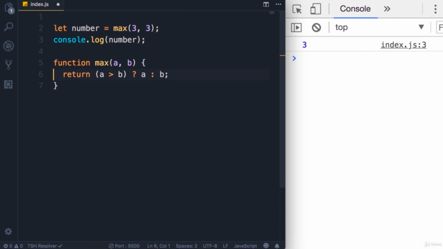Now, save the changes. Both arguments are equal. We get 3, so far so good. Let's try another test case. I'm going to make the first argument larger. Let's say 5. We get 5. Now let's make the second argument larger, 10. Beautiful. So our function is working.